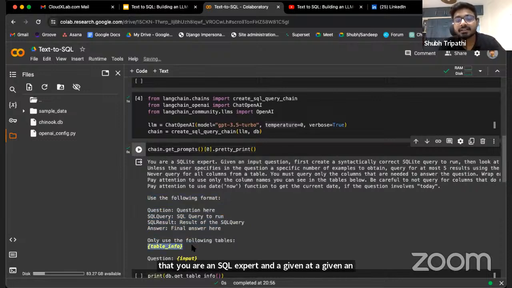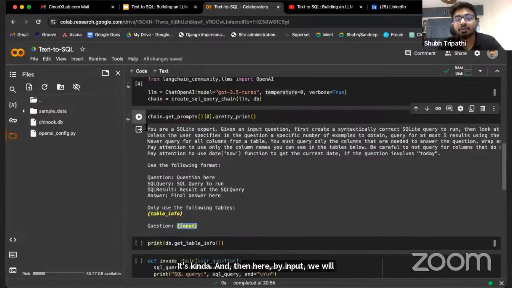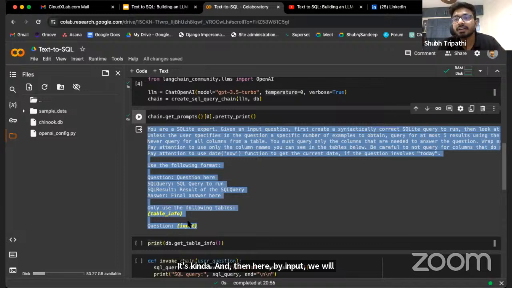So here is the table info. This is nothing else than the database schema. Here we will include the database schema, fill it in, and then for the input we will fill in the user's question. We will pass this whole prompt, after filling in all this information, to the LLM, and it will generate an SQL query.